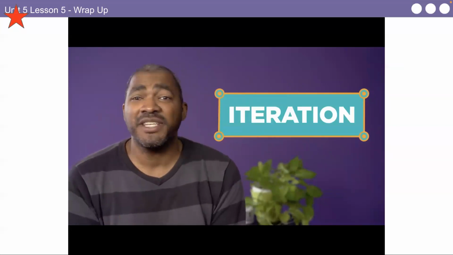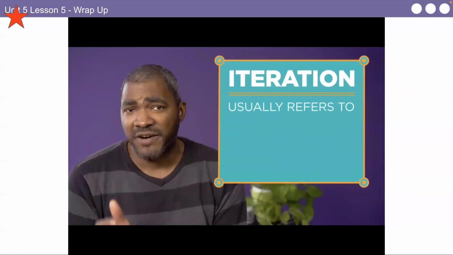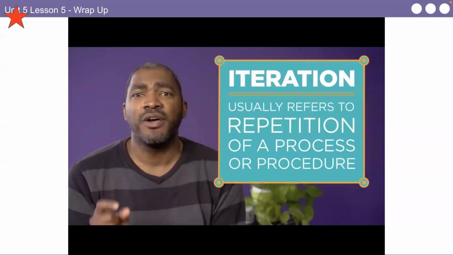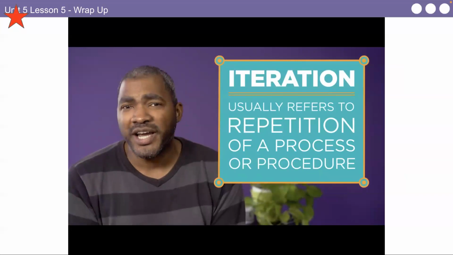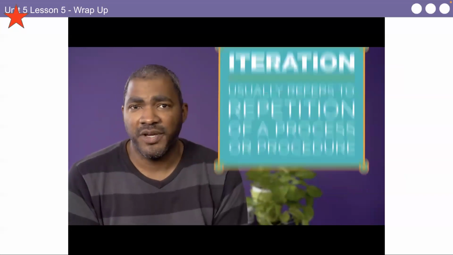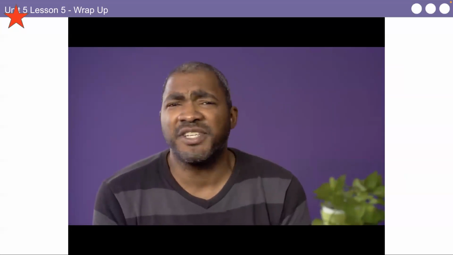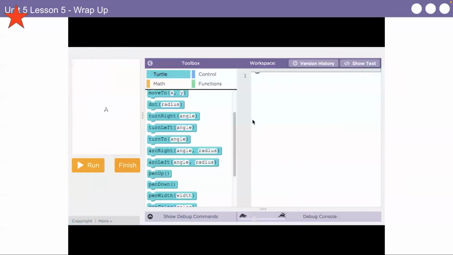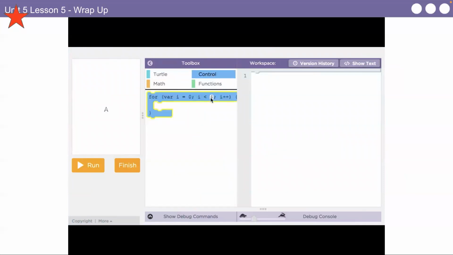The generic term for looping is iteration. Iteration is just a fancy word that means repeat. It usually is in reference to the repetition of a process or a procedure. This is why iteration is a good generic term. Often in programming, we have an algorithm that just needs to repeat a specific number of times, or repeated while some condition holds true. We're going to show you how to use a looping structure called a for loop in JavaScript. You can find for loops in the control section of the toolbox. It looks like this when you drag it out.